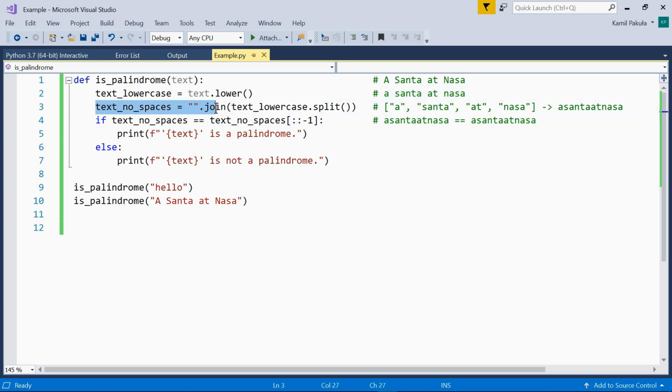Well, in the next line of code, we want to get rid of the white spaces, and we can do it in two steps. First, we use the split function, which splits the text into separate words. Well, if this function takes no argument, like here, the default value is space, which means the text is split on white spaces and turned into a list. So after this part of code executes, we get a list containing the separate words, a Santa at NASA.